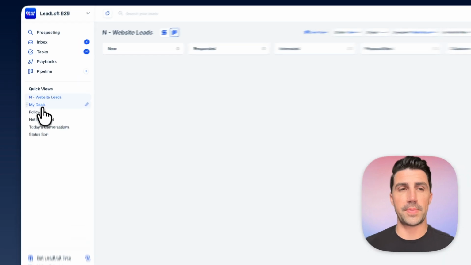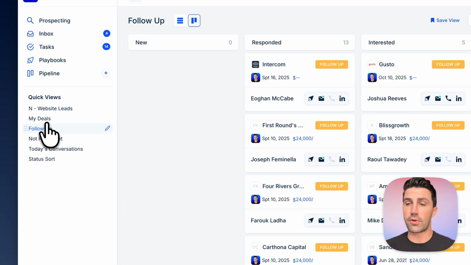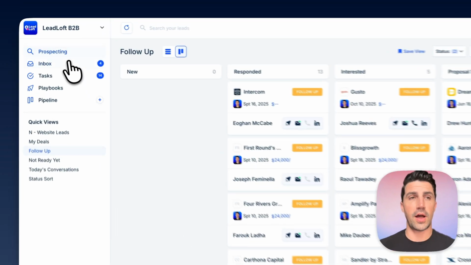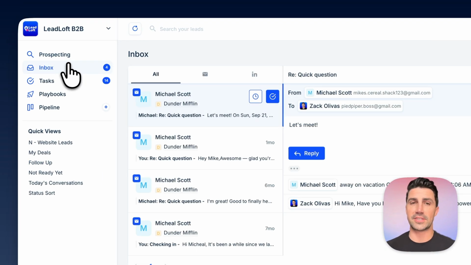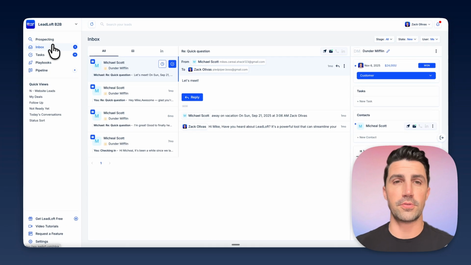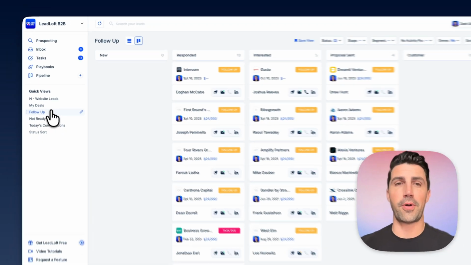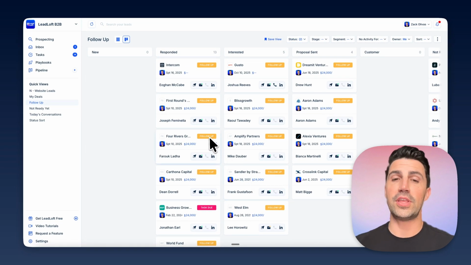The other option is to hop in and just click follow up. Generally, what I recommend every single day is to hop into LeadLoft, click follow up, see who you need to follow up with, and also hop into your inbox and respond to any messages you need to respond to. If you don't need to respond to them, say, okay, no problem. Archive it, move on. So it's really simple. Again, you hop in, go to follow up, see who you need to follow up with, and you can either go one by one with them or you can bulk engage them.